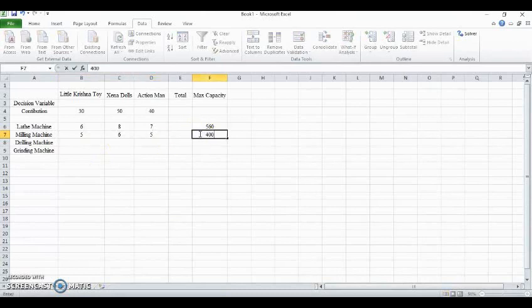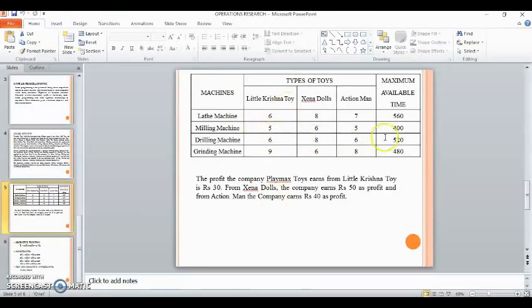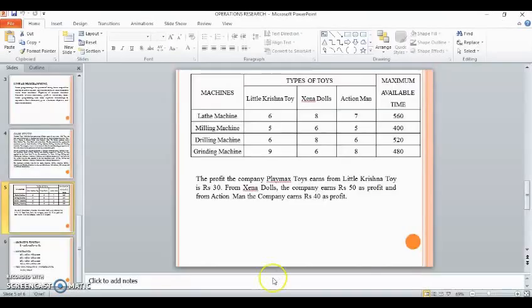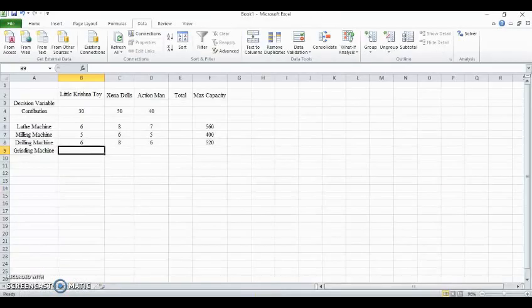For drilling machine, the figures will be 6, 8 and 6. So we write down these values 6, 8 and 6 with the maximum being 520. For grinding machine it is 9, 6 and 8 with the maximum being 480. So we write down these values 9, 6 and 8 with the maximum being 480.